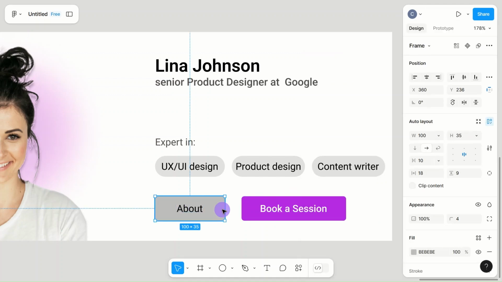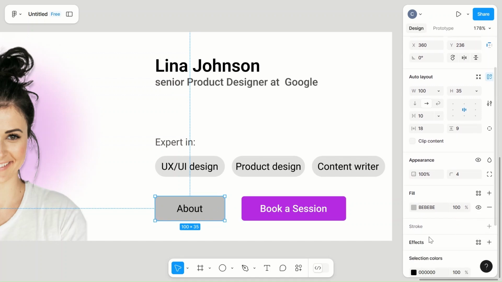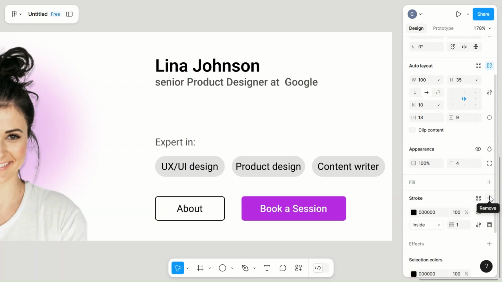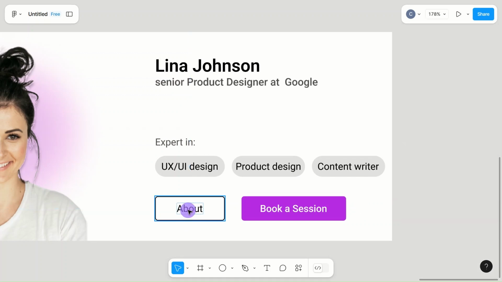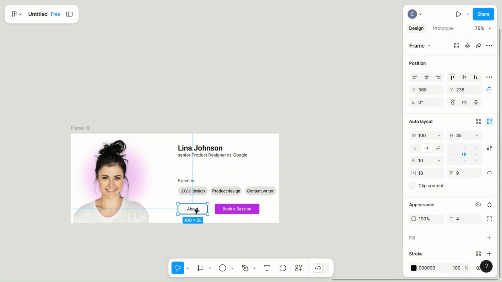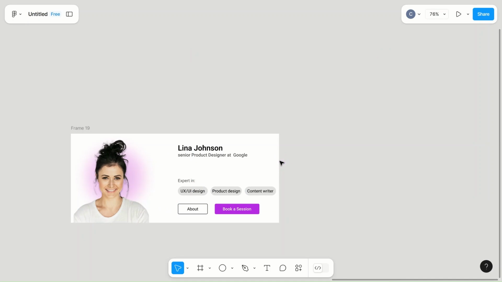Same for this here, we don't need it, but what we can do is give a stroke here and remove the fill, and we don't need to change the font, right? Okay. So right here, after this card designing, you're able to understand the auto layout things here.